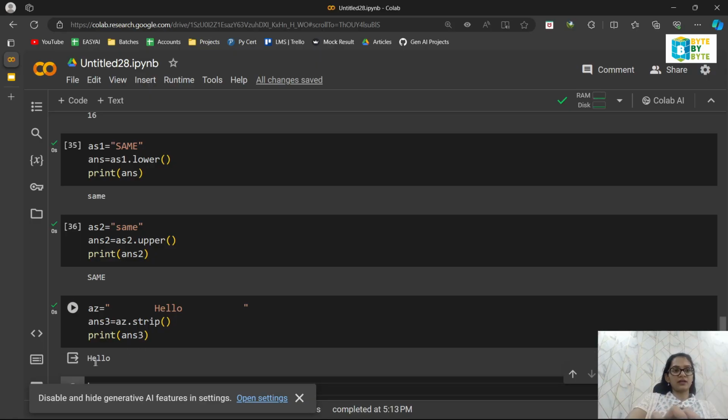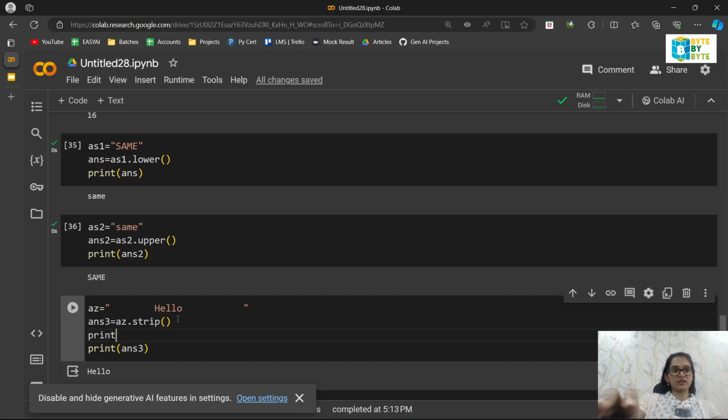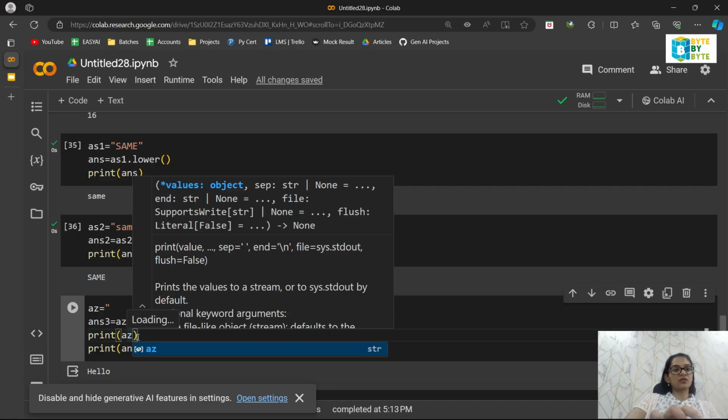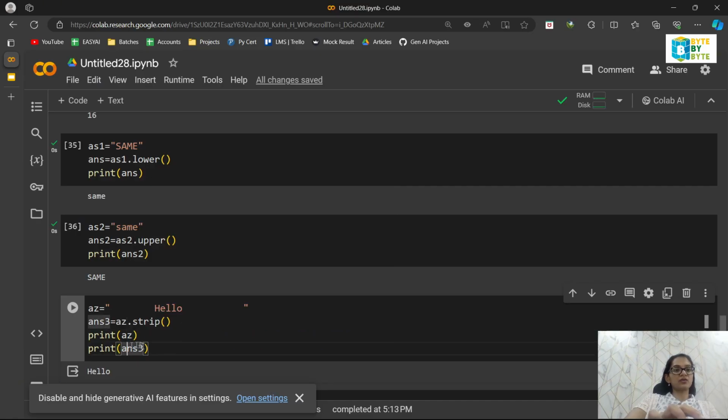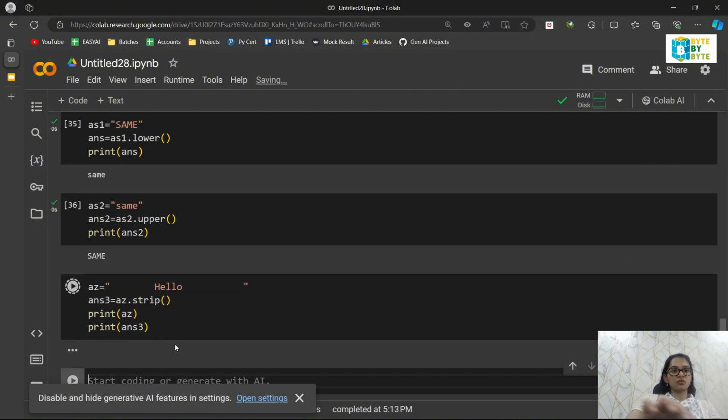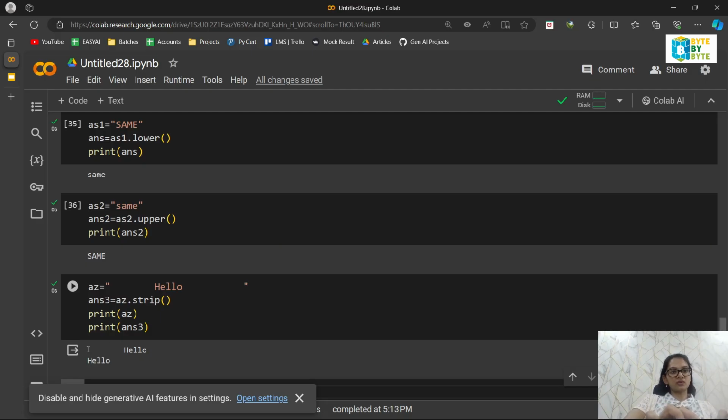If you run it, yes, it is giving us that. If you print the original string, this AZ is containing your original string and ANS3 is containing your modified string. So the modified string is removing all the white spaces from the string. Here you can see this is your input string and this is your output. That is, it is removing all the leading as well as trailing white spaces from the string.